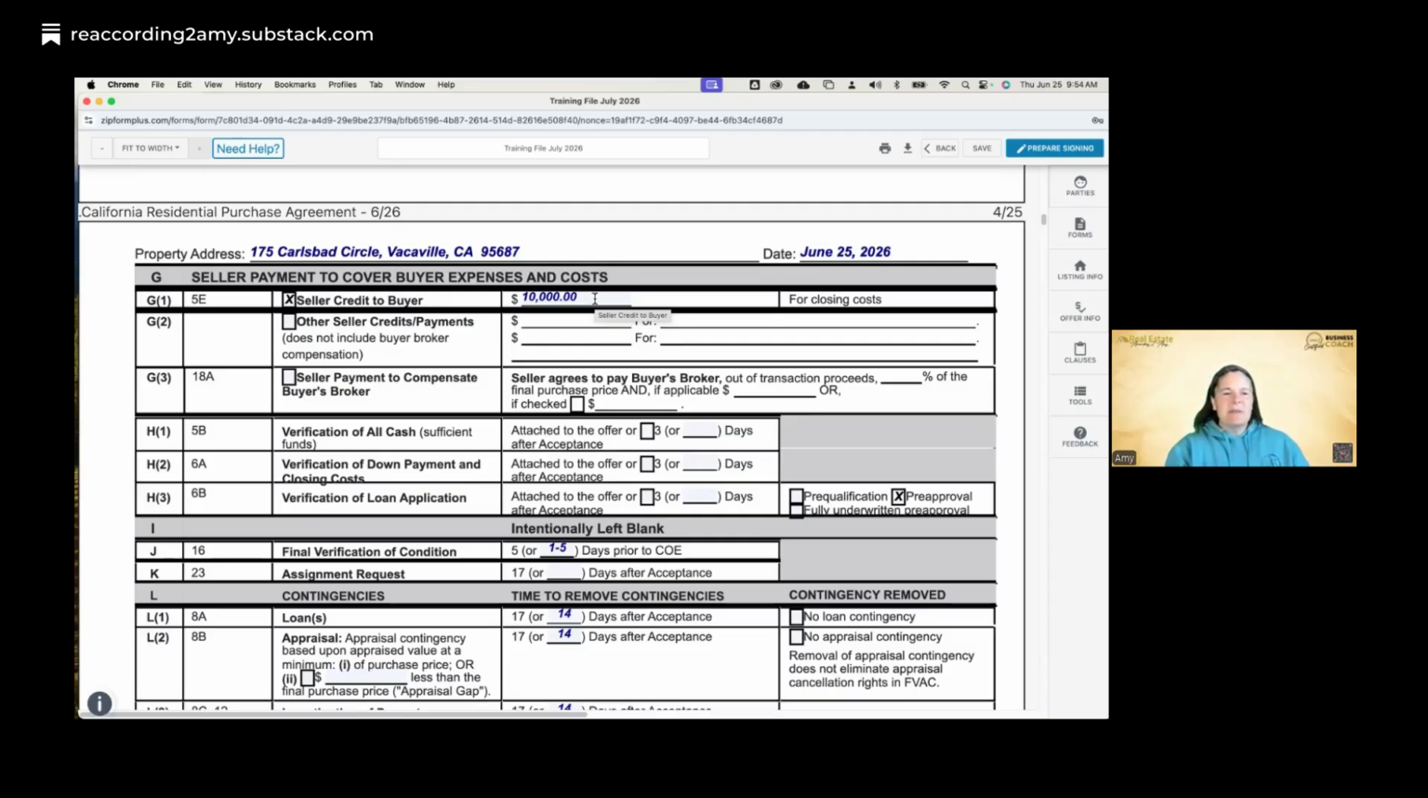Now, technically, if the buyer's like, well, I don't have funds, seller's not willing to pay broker compensation, buyer's having to pay that, we could ask for the buyer's closing costs to be covered, and then the buyer's going to pay the broker compensation with the funds they had available for closing costs, right? So it's all in semantics, really. Great. Other seller credits or payments here. This does not include buyer broker compensation. We would fill this out here and put in a dollar amount and what it's for.